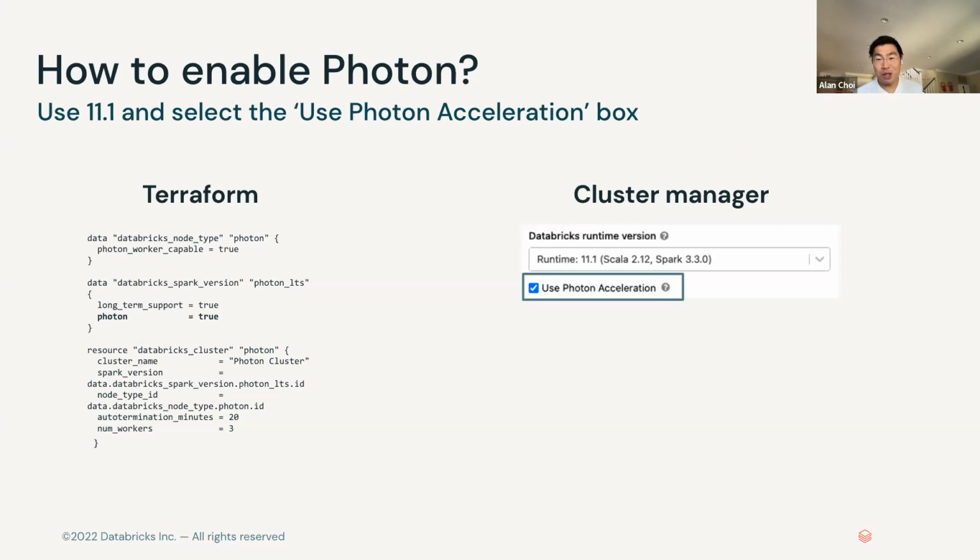So, since it's all good, how do I enable it? There are 2 ways you can do it. If you go to your UI, there's a very simple button that you just click on: use Photon acceleration. I'll say use 11.1, that is our GA version. Just click on use Photon acceleration, boom, you're good to go. Very simple. On the other hand, if some of your clusters use Terraform, like infrastructure as code, you can do that too.